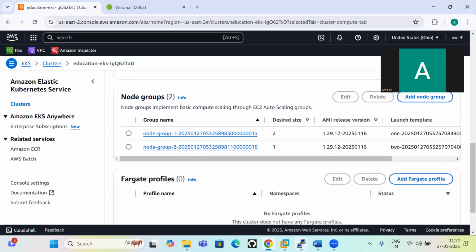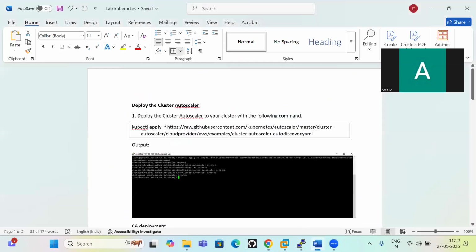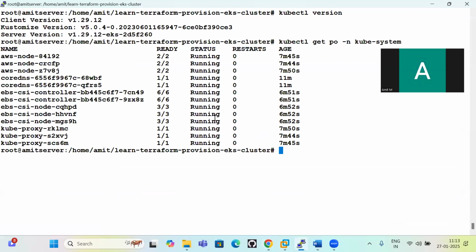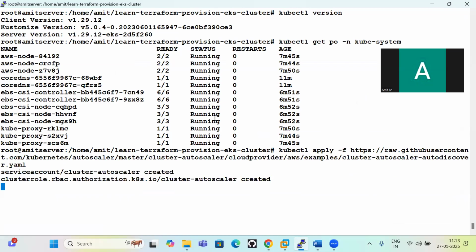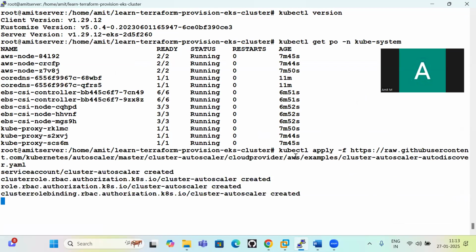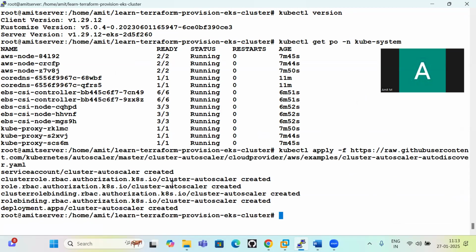Before I proceed with the upgrade, I will be sharing this document with the video as well. I'm installing the cluster autoscaler. Once I install it, I need to go and set some permissions, otherwise it will give me an error message like permission denied, which you can see once it is deployed.